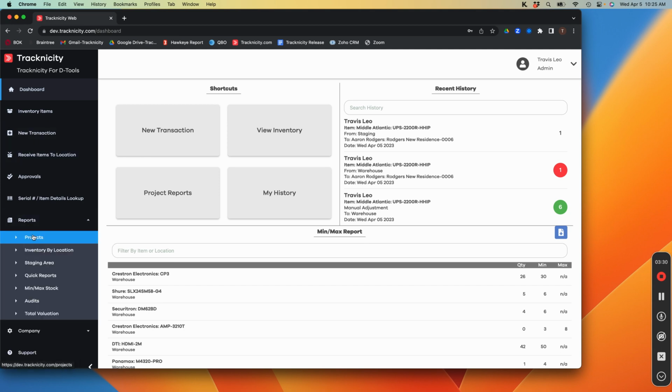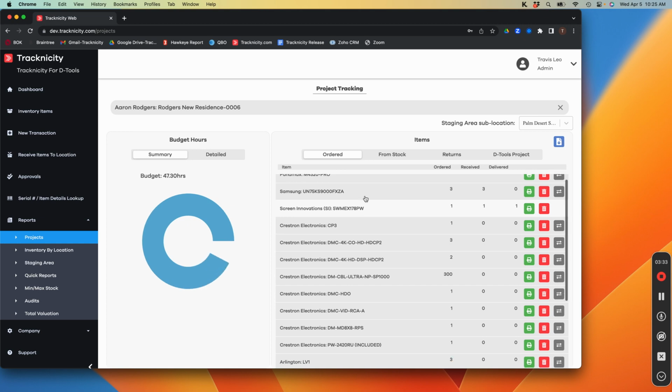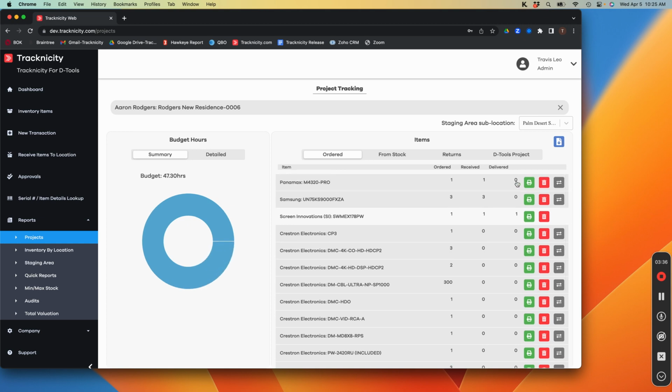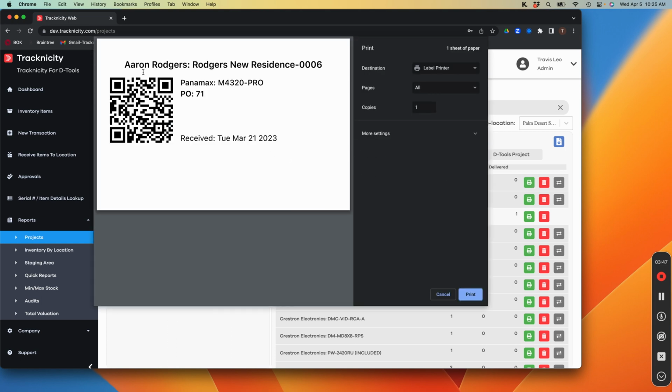So if I go into a project here inside of Tracknicity, you'll see that we've added some capabilities alongside the project. What this printer icon does is it gives you the ability to generate a label. If I just click it right here, it's just a PDF label that shows the client name, the job, the part, whether it is on a purchase order or whether it came from stock, and the date that the item was received. I now have this QR code, which, when I print the label, I can then use to check out the item when a technician is getting ready to take it to site.